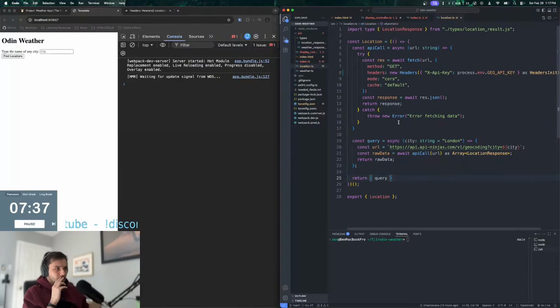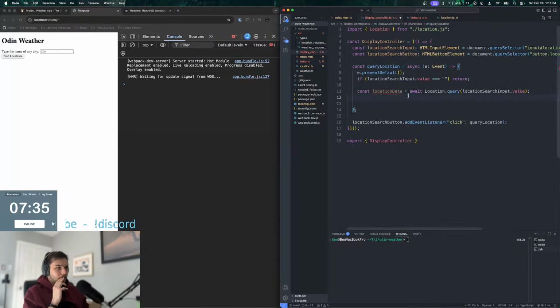Okay, so let's get back to this. So I fixed the typing issue there. So then we get our location data, and then we need to put it onto the DOM, right?